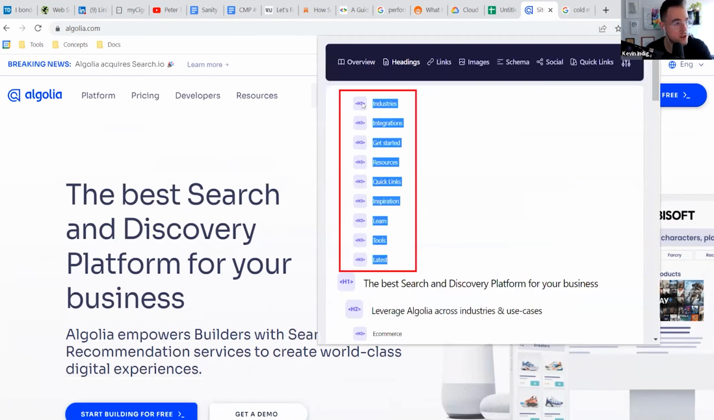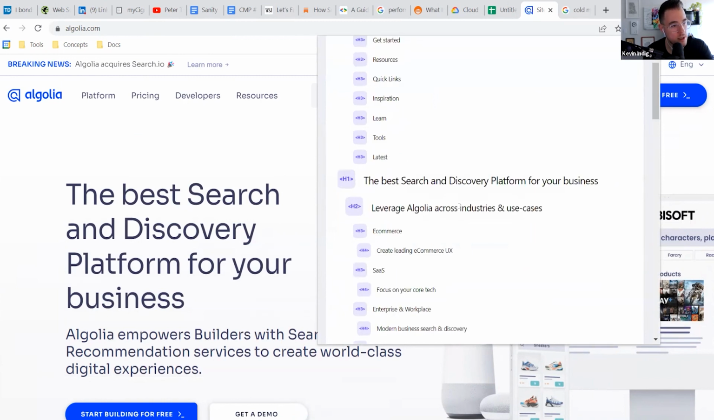So yeah, this for example, not to bash Algolia, but I don't think this is well done. I would probably redo or change this. The structure doesn't make sense, right? The H tags come before the H1, and these are page elements. They don't make sense in the context of the page.